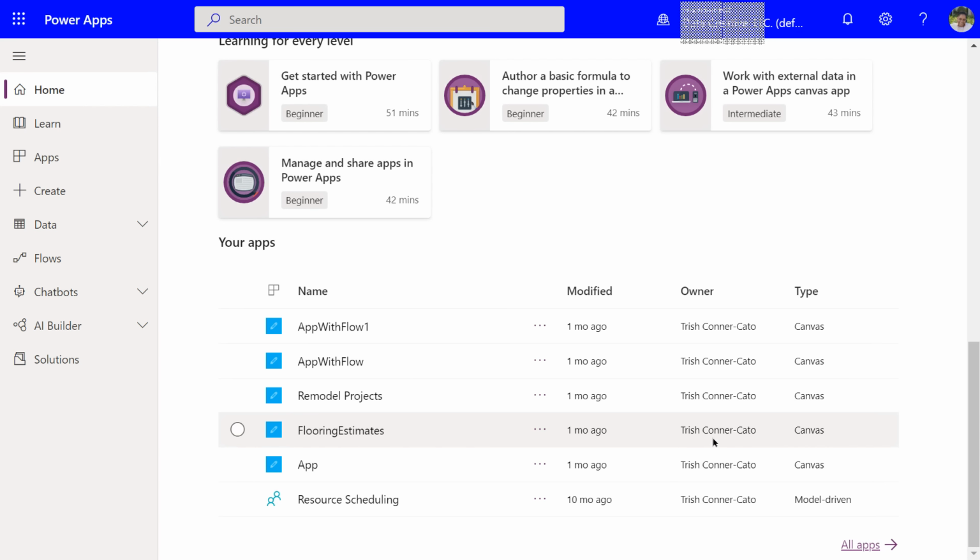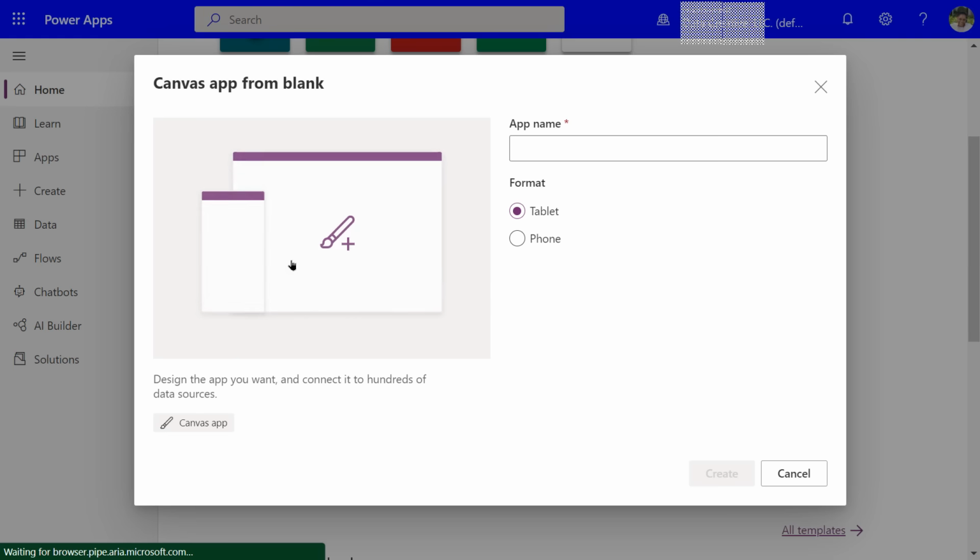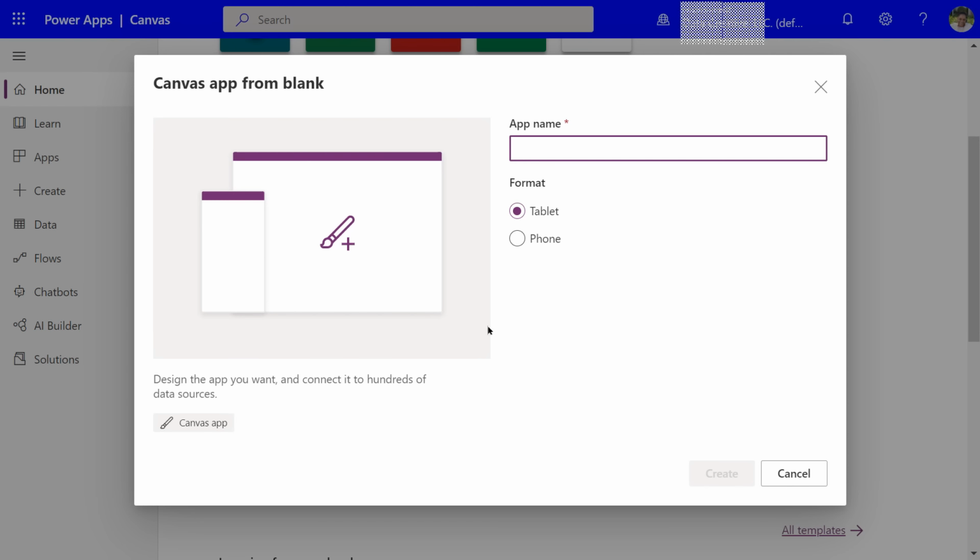We're going to go back up, scroll back up until we get to the Make Your Own App section, and we're going to click on Canvas App from Blank. Now, all apps have to be named as indicated by the red asterisk next to app name, and we're going to name this Financials App.